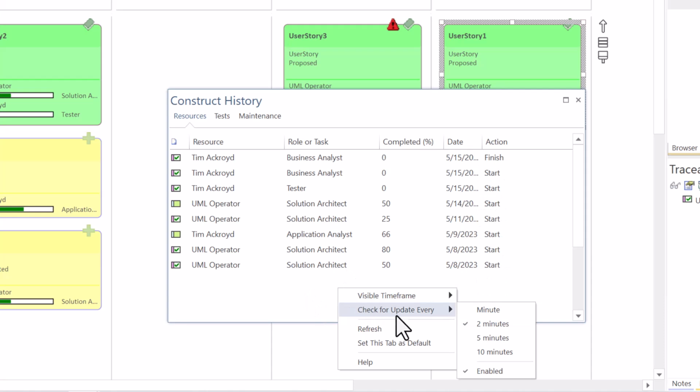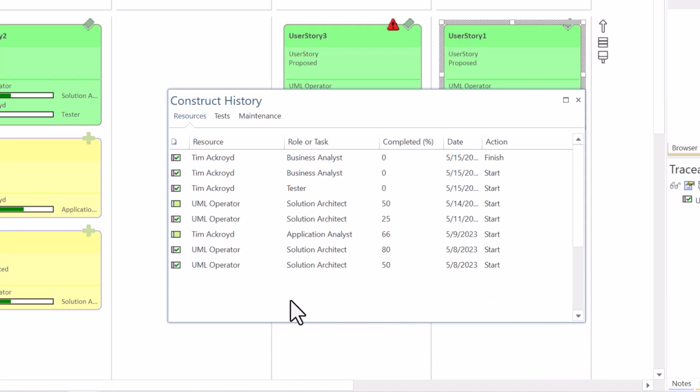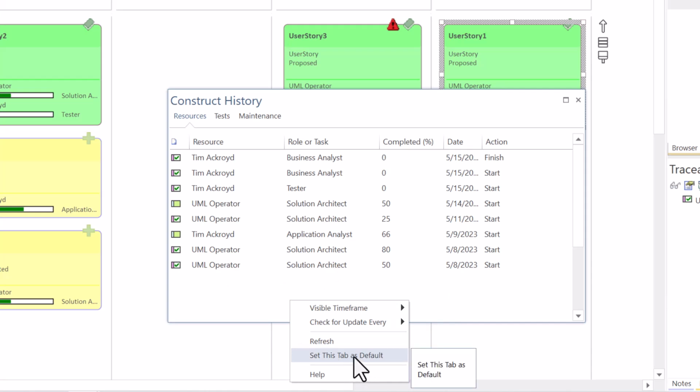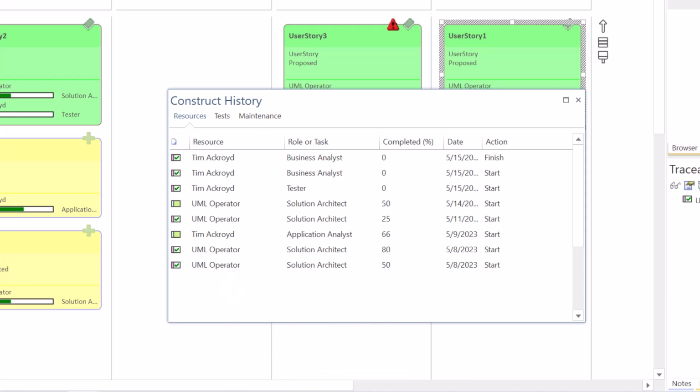All right. Check for update entry. You want to check every 2 minutes, 5 minutes, etc. So this is useful when you're working in a team environment and you're tracking what everyone's doing. You can do a refresh. All it's doing is refreshing the database. What else? Set this tab as default. I'm not going to do that right now. And of course, there's a help. All right. So very, very useful tooling in resource management to understand where your team is in delivery.